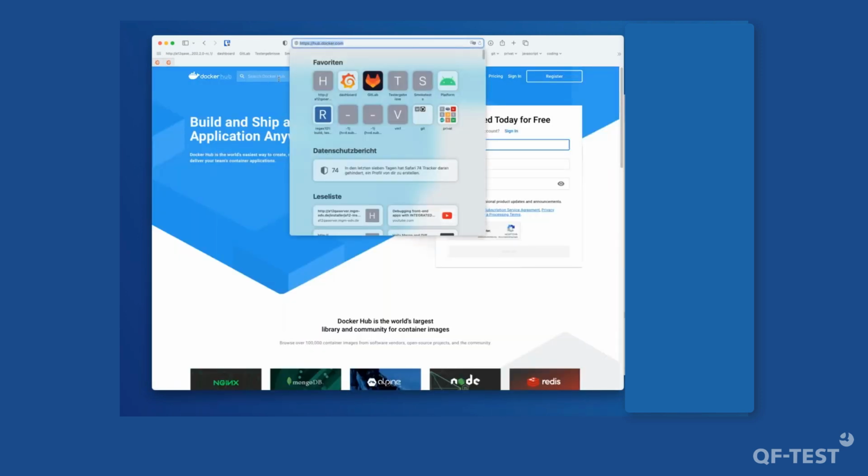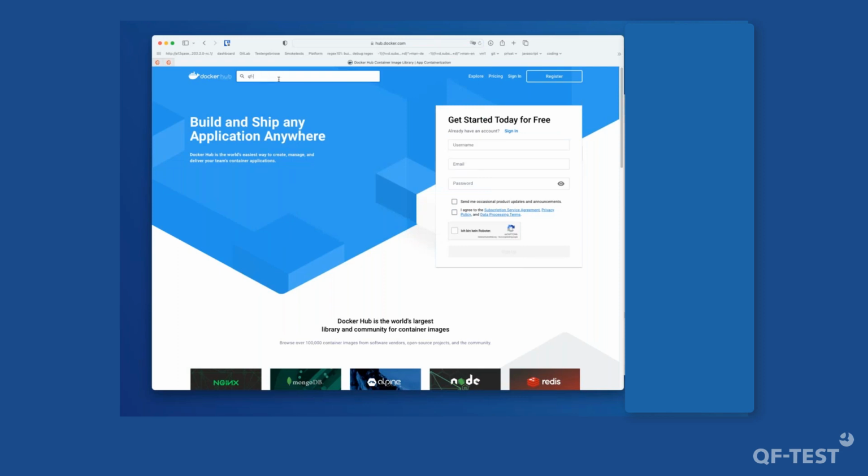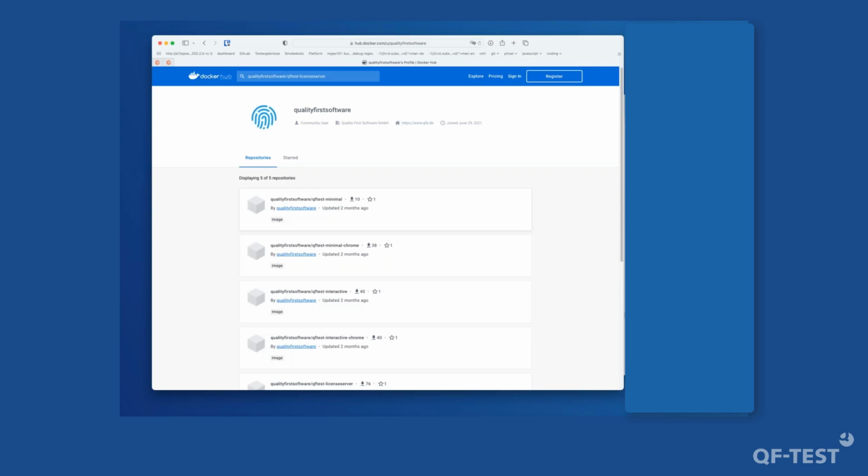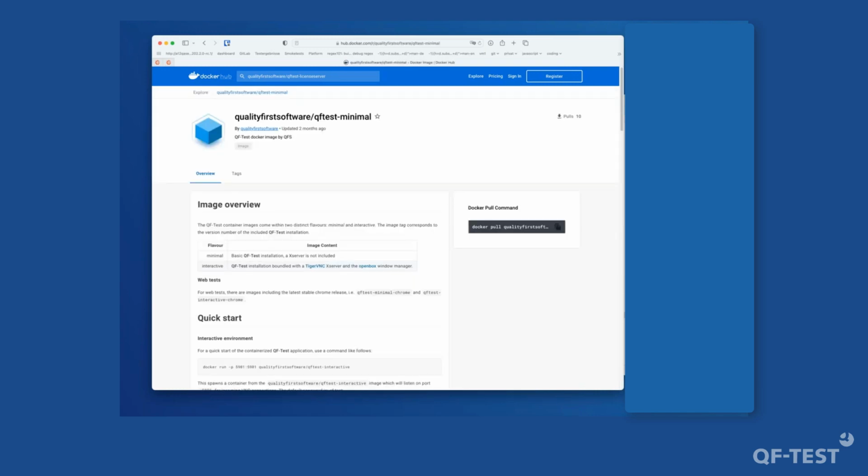hub.docker.com. And then in here, we simply search for QF-test. And then let's just show all of them. And here we see the same as we have in the screenshot: we have the minimal, the minimal Chrome, the interactive and the interactive Chrome image. And here, if I go, for example, to the minimal image, we have some additional information, some explanation, which I already did here.